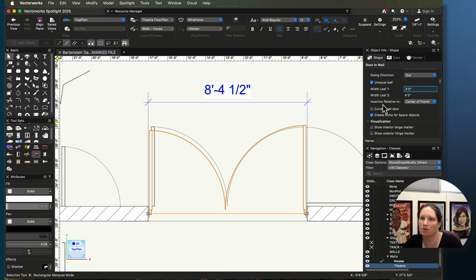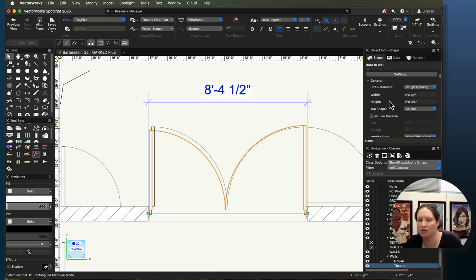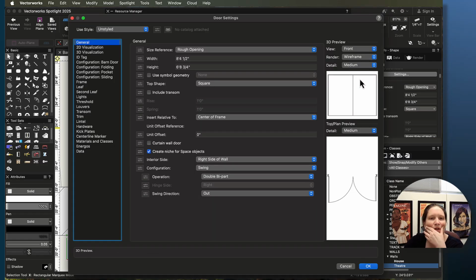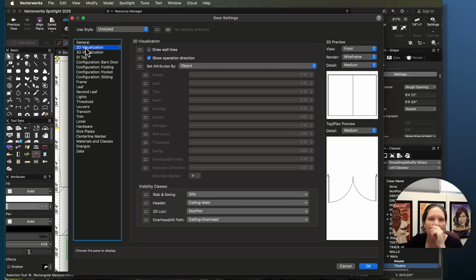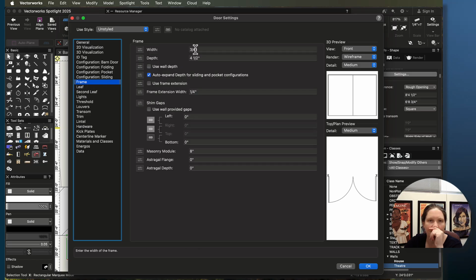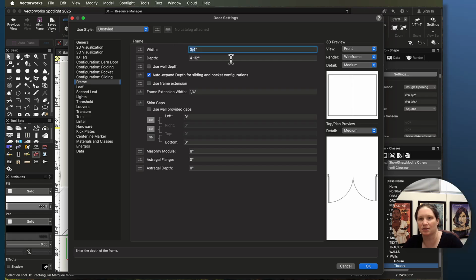And then, what was the other piece that I wanted to look at? I wanted to change this thickness to try and match that thickness. So let's go into settings and see if we can find the thickness of that particular piece of trim. Frame. Yeah, so instead of the frame being 3/4 of an inch, I think this is 1.5 inches. So I'm going to just try that and see if that corrects.